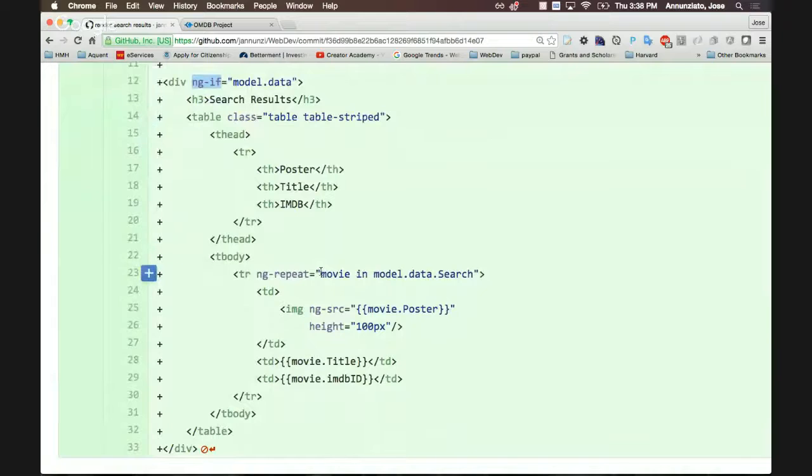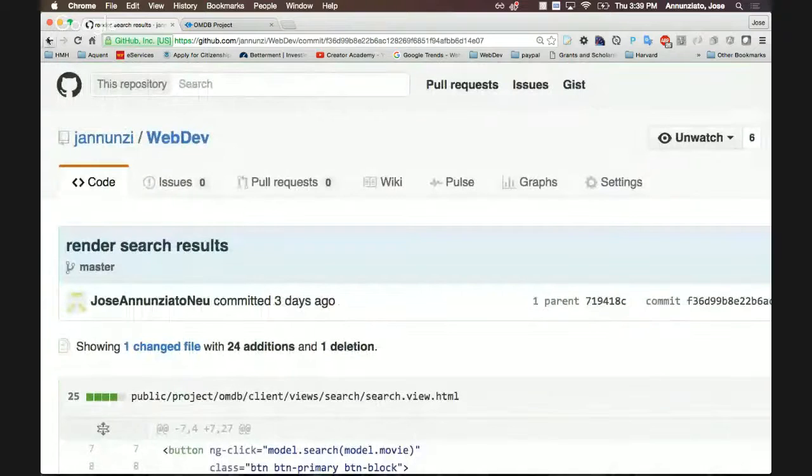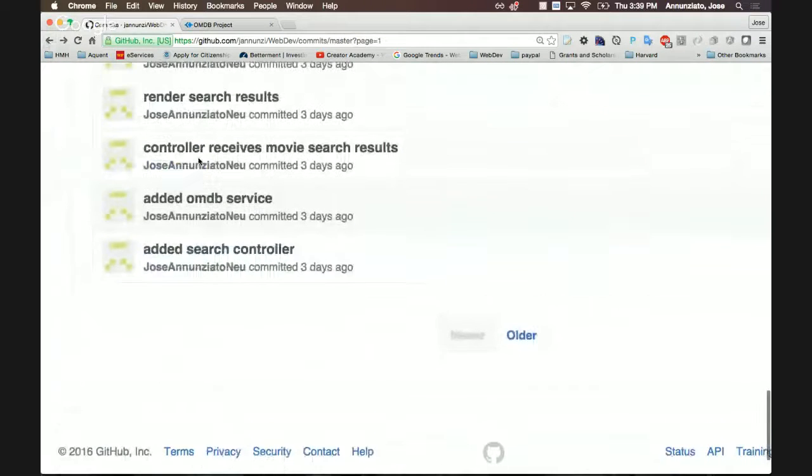Anyway, in here, we're just going to iterate over the search, which is the array of the 10 movies. We display the poster and the title and the IMDb. You know that already. We did this a couple weeks ago.